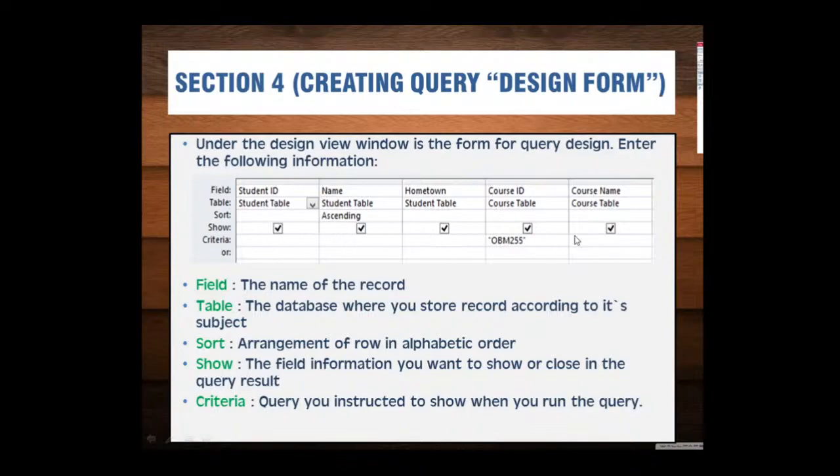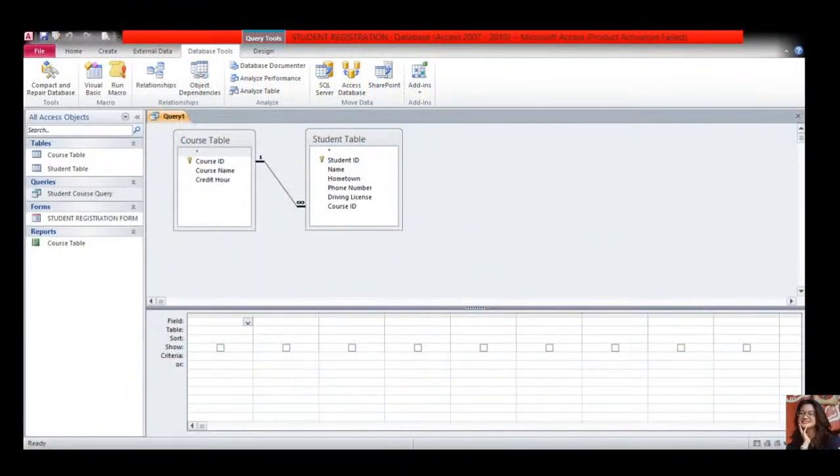Show is the field information you want to show or hide in the query result. Every field is shown, so you don't want to hide any field record. Criteria is a setup for when you want to ask for data from your table. That means only students who registered for OBM255 will be in the record. Right?